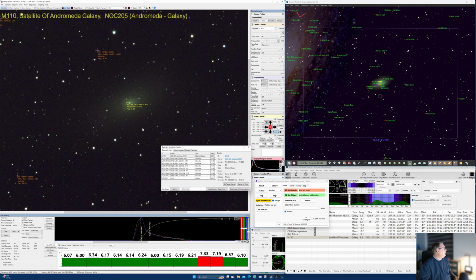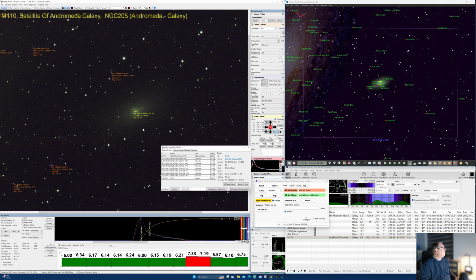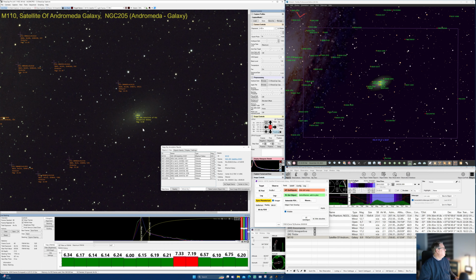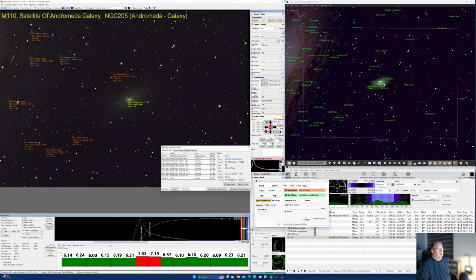If I come out a bit, it says there are some more. In fact, I'll come all the way out to auto. There we go. So there are loads of globular clusters orbiting M31. This M110 is an elliptical galaxy. I'm not sure if these ones are orbiting around M31, or if any of these are orbiting around M110 as well. It's an interesting question to find out what the orbit of these actually is.